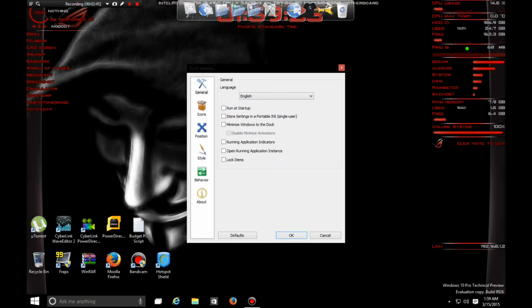If you want it to run at startup, which means when you first log into your computer you want it to be there, checkmark it. If you don't, leave it unchecked. Store settings in portable INI, which basically lets it store the settings. I don't know, but whatever.